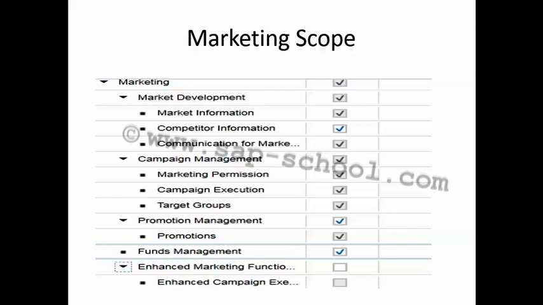After that, we have the market information under market development. The market information business topic will provide us with the repository where we store and maintain the market and competitor information, which is readily available for all the marketing, sales, and service employees.